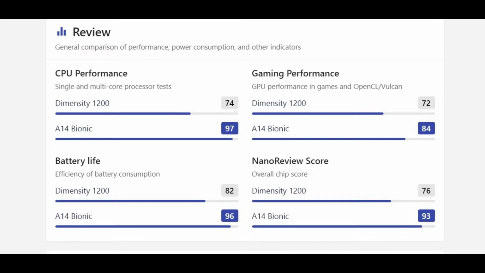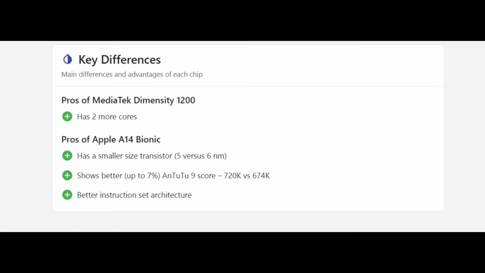Now let's talk about the battery life. The battery life also goes to A14 Bionic. Wow. And the Dimensity 1200 kept on 82%. Now let's talk about the key differences.